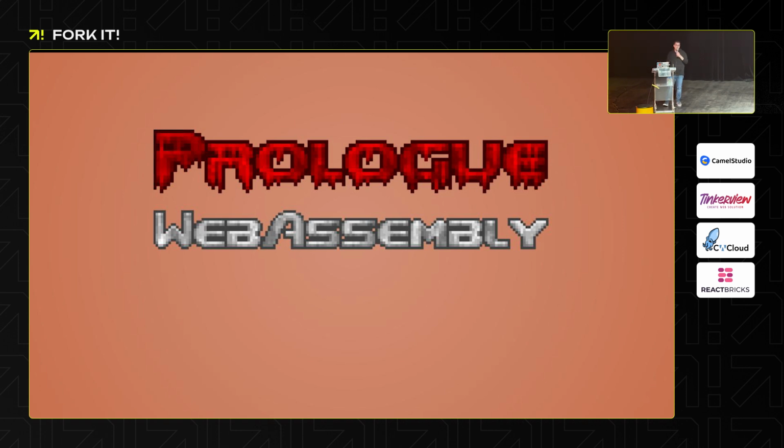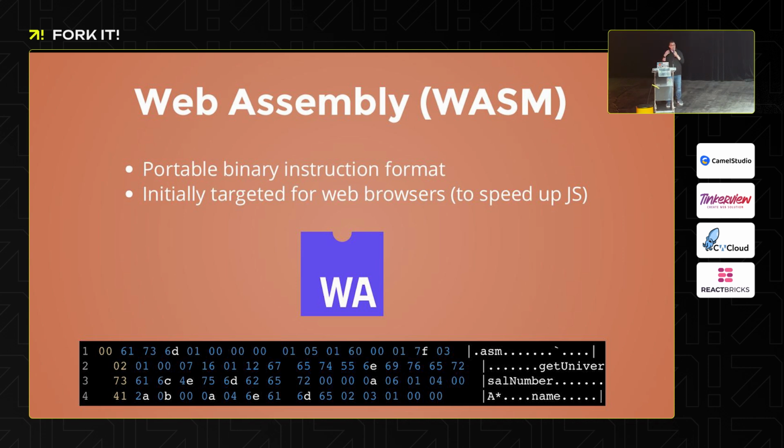Okay, let's go back to the presentation. Since I'm giving you my story, let's start with a prologue about WebAssembly. Do you know about WebAssembly here in the room? Can you raise your hand if you have heard about WebAssembly? Okay, nice. Thank you.